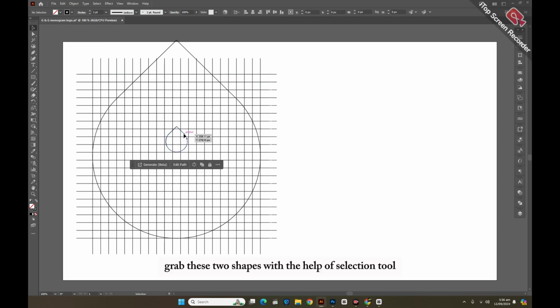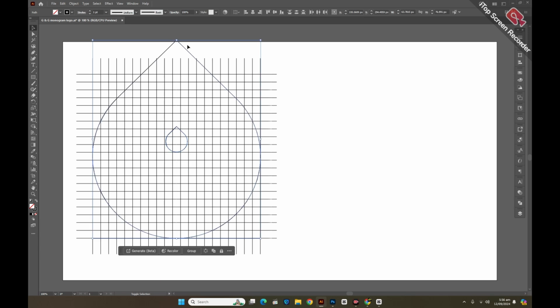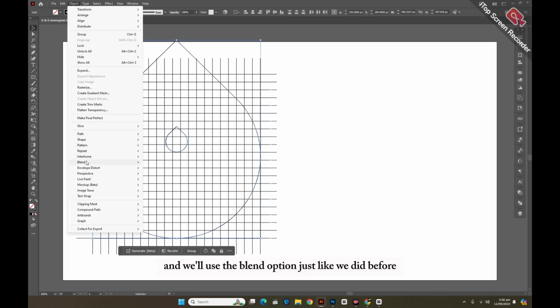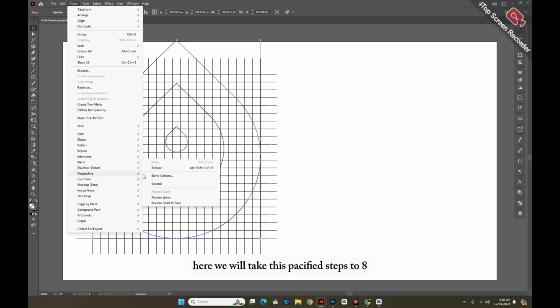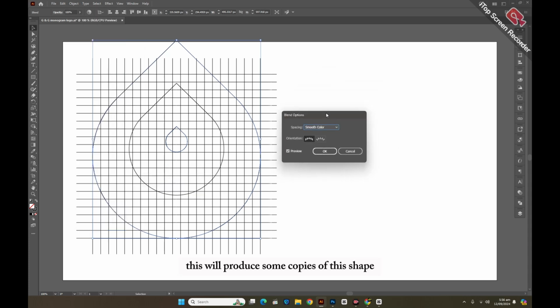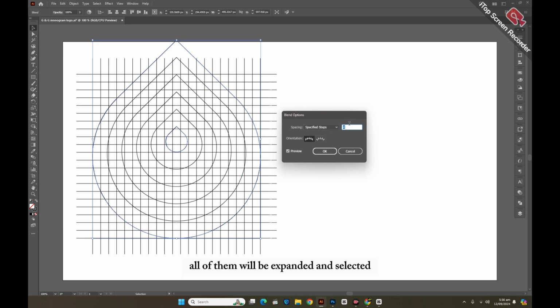Now grab these two shapes with the help of the Selection tool. And we'll use the Blend option, just like we did before. Here we will take the specified steps to 8. This will produce some copies of this shape. All of them will be expanded and selected.